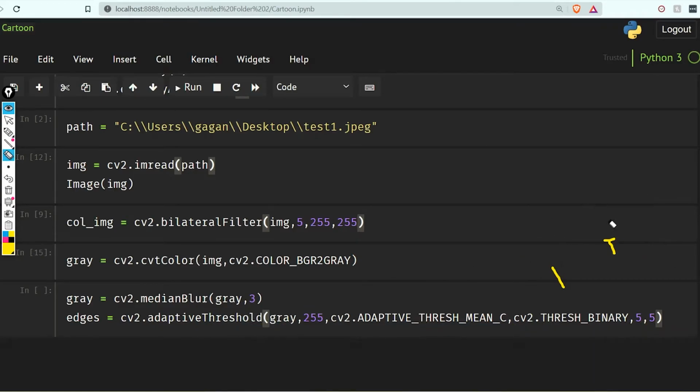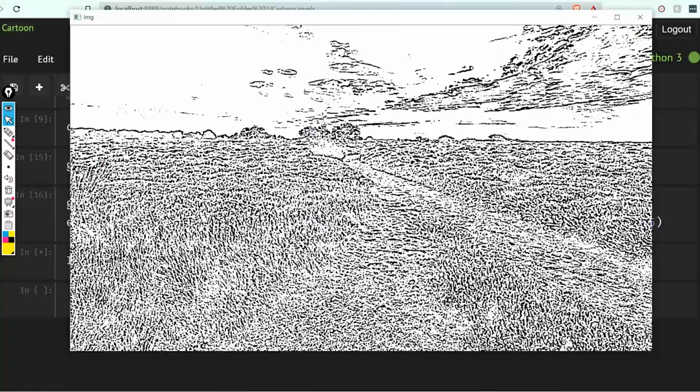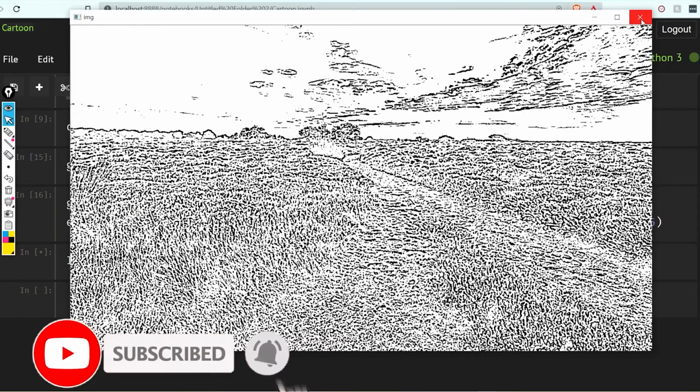So let's see, edges, and let's print this image also. Edges, and as you can see here, it has detected the edges of the image. We will see how it is going to look.